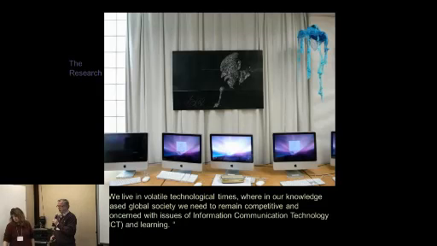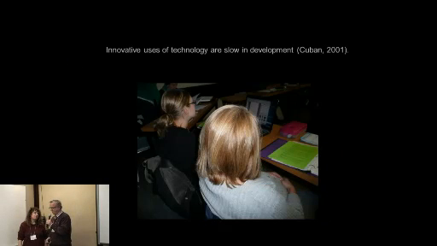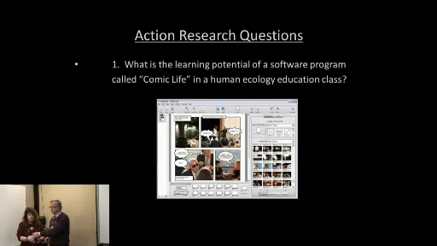All right. This is just a shot of some of the computers that students were using. And again, students working on the software in teams. Just a review that instructors still hesitate, and we need to incorporate and examine the application of new software for teaching purposes. So this was our question when we started using the Comic Life software. What is the learning potential of this software program in a human ecology education class?